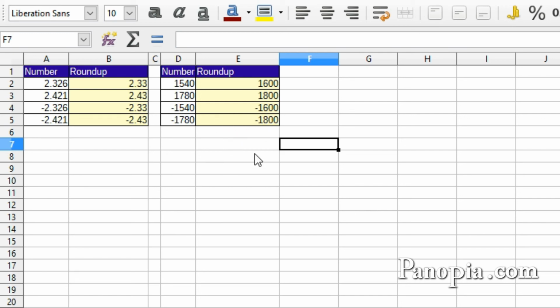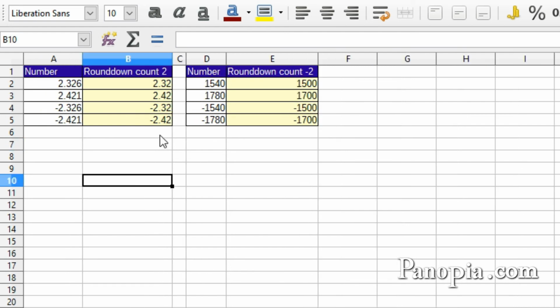The round down function uses the same parameters, but it rounds numbers down to the next place. These numbers are rounded down 2 decimal places. 2.326 gets rounded down to 2.32. The round function would have given 2.33. Likewise, minus 2.326 gets rounded down towards 0 to minus 2.32.